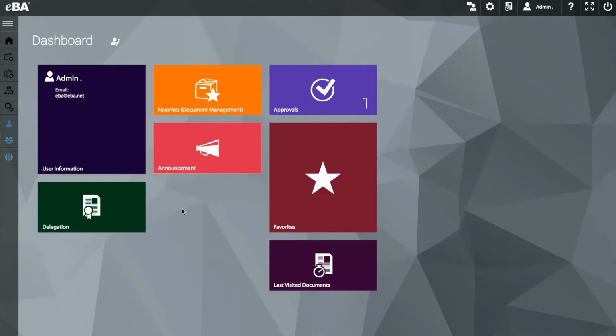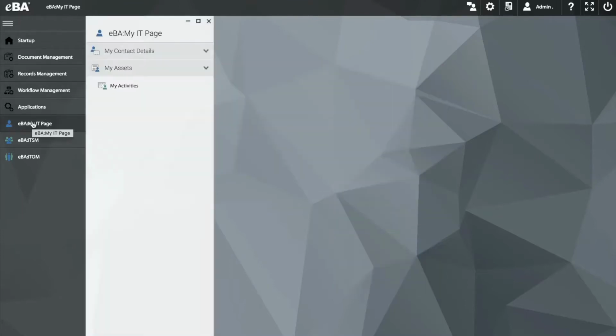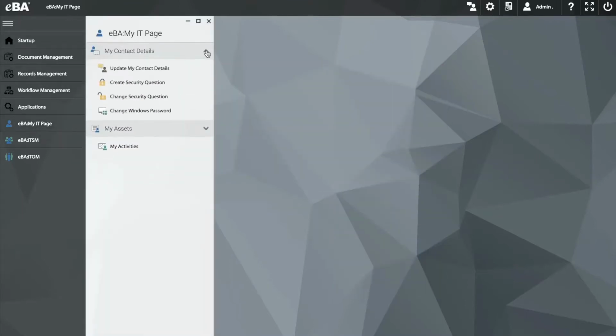If you're familiar with our products, I'm sure you've noticed that at first sight, it looks exactly like eBA. The only difference is that we have incorporated the ITSM functionality, which can be found after eBA's modules. The first new area we see is the My IT page, which basically includes our contact details and the assets we have, such as the computer we use at work or our phone.